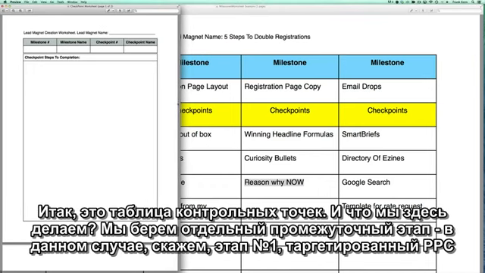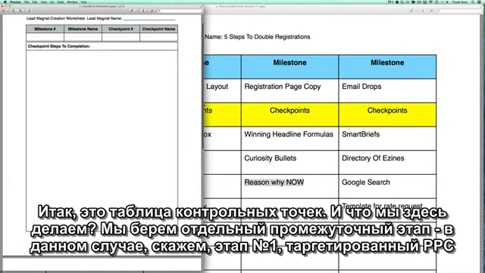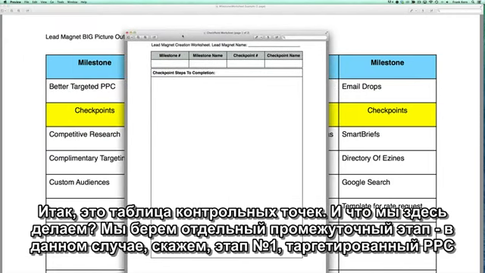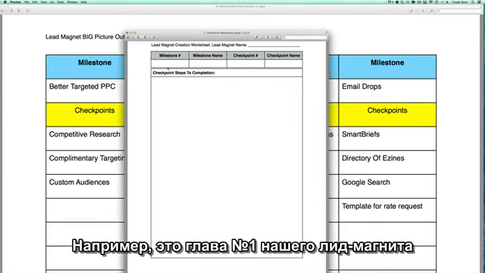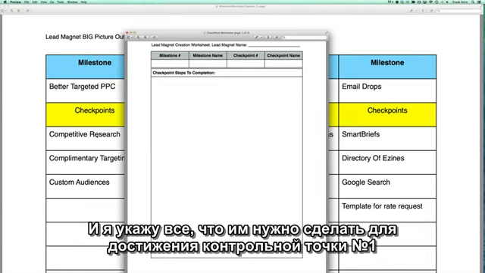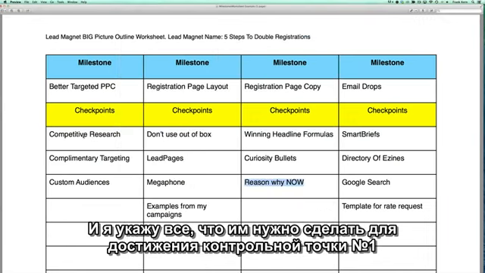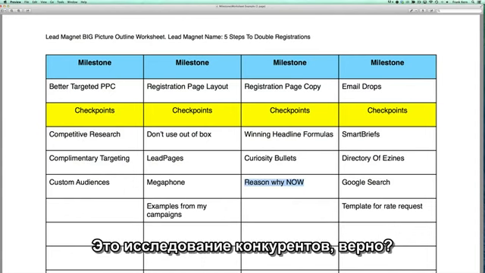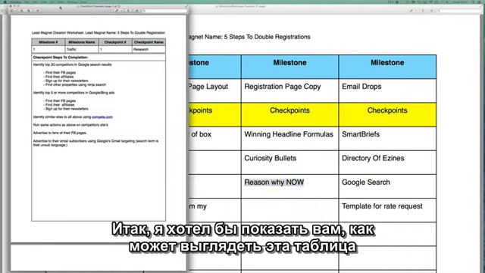So this is the blank checkpoint worksheet, and what we do here is we take the milestone number. So in this case, I'd say, okay, milestone number 1 is better targeted PPC. It's like chapter number 1 of our little lead magnet. The milestone name is better targeted PPC, and I'm going to flesh out everything he's got to do for checkpoint number 1, which is competitive research, right? So let me just give you an idea of how that would look.